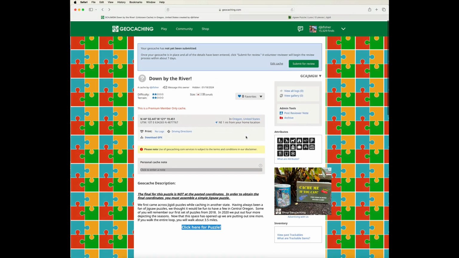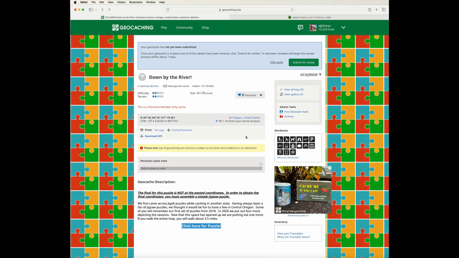So there you have it. You have exactly what we need to make a Jigidi puzzle and put it into a cache page. Now, the next step in this process is to complete the Certitude checker, and that is going to be in episode 3.